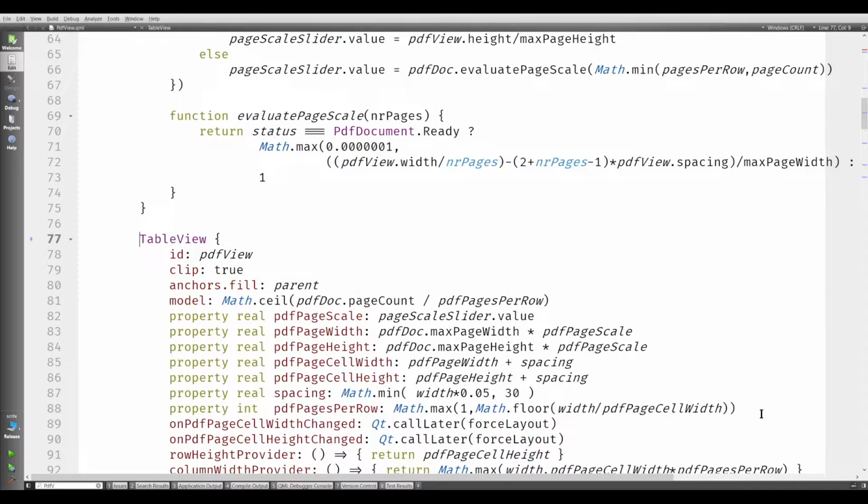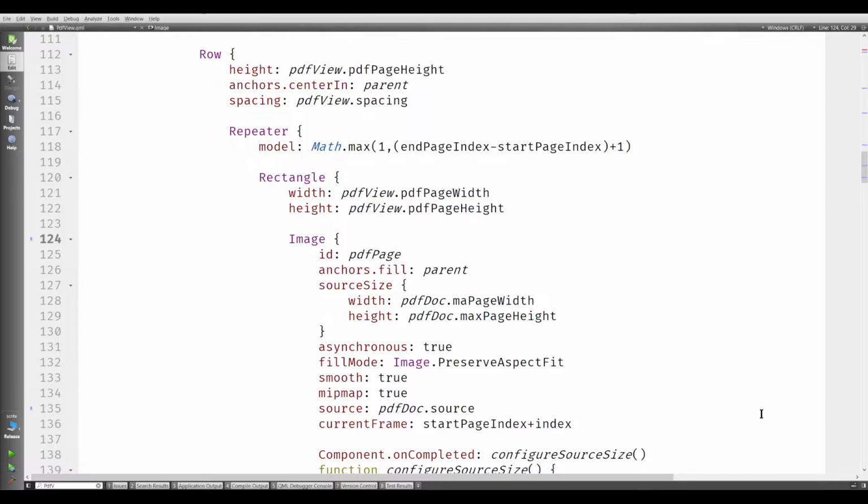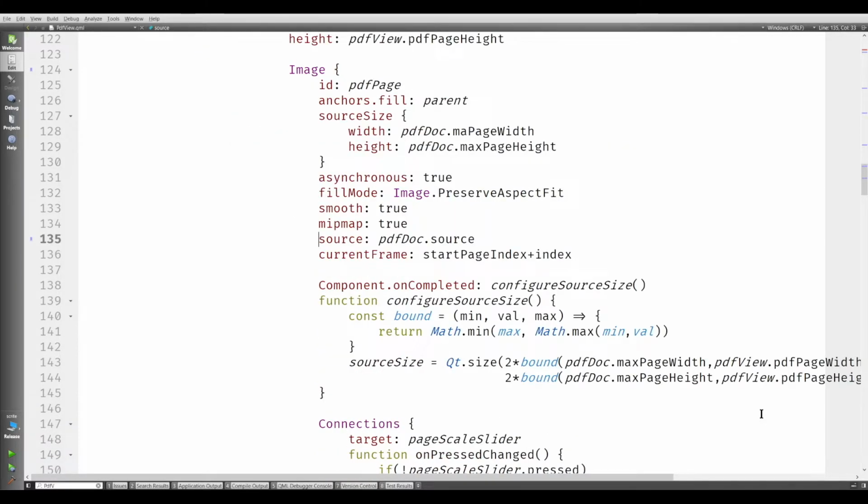And then we make use of table view to show all of the pages from this PDF document. The delegate associated with this table view makes use of image QML element. The source property of this image QML element is whatever is the source of the PDF document. And then we also specify current name as the page number that we want to display on the screen.